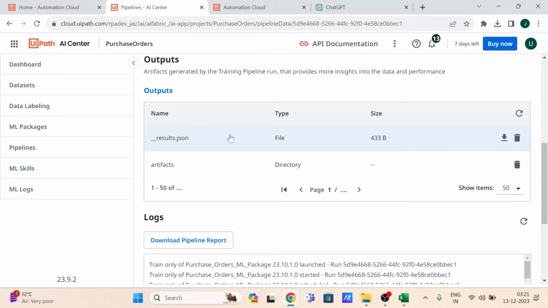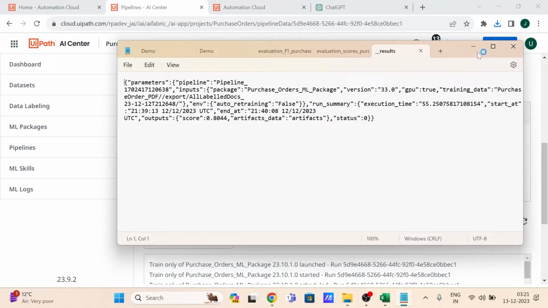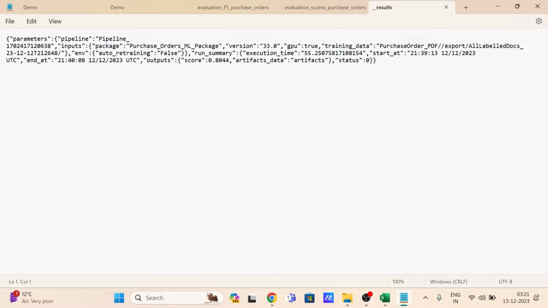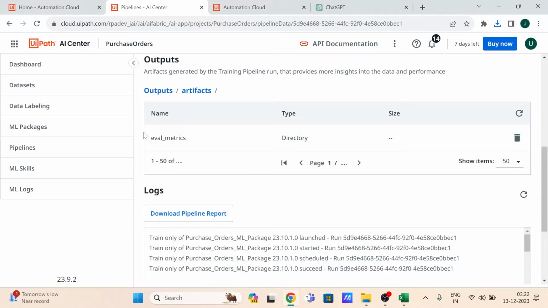Inside of this outputs, there are two things: results.json and artifacts. Let's download this. This is just a key value pair of everything inside: the pipeline, inputs, and package. This is the package that we created in the AI Center. The version is this, GPU was used, training data was picked from this, auto retraining was false, everything. And let's open this artifacts. Artifacts has eval matrix.